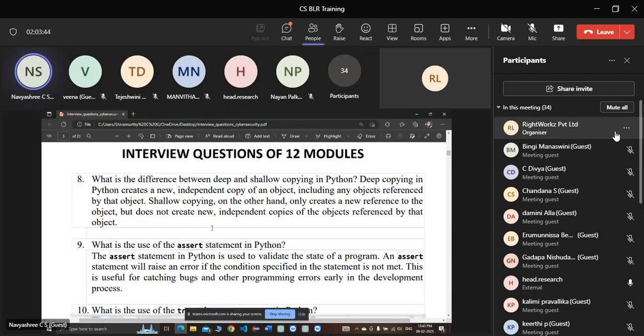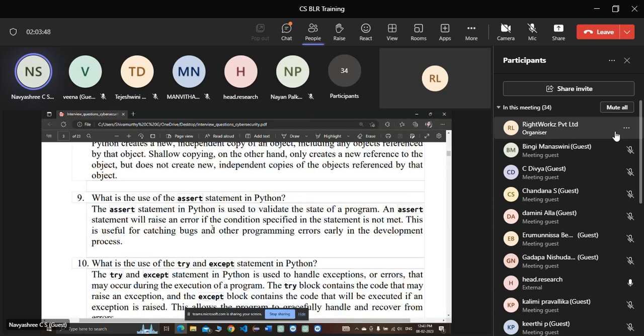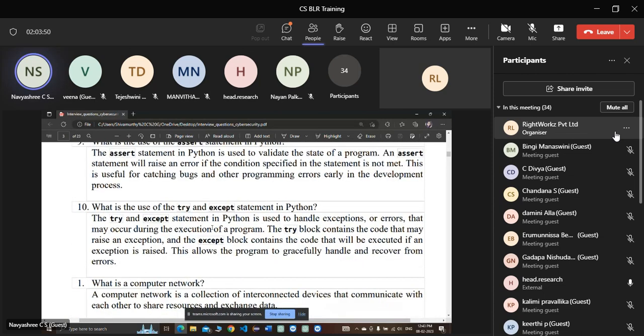What is the use of the assert statement in Python? The assert statement in Python is used to validate the state of a program. An assert statement will raise an error if the condition specified in the statement is not met. This is useful for catching bugs and other programming errors early in the development process.